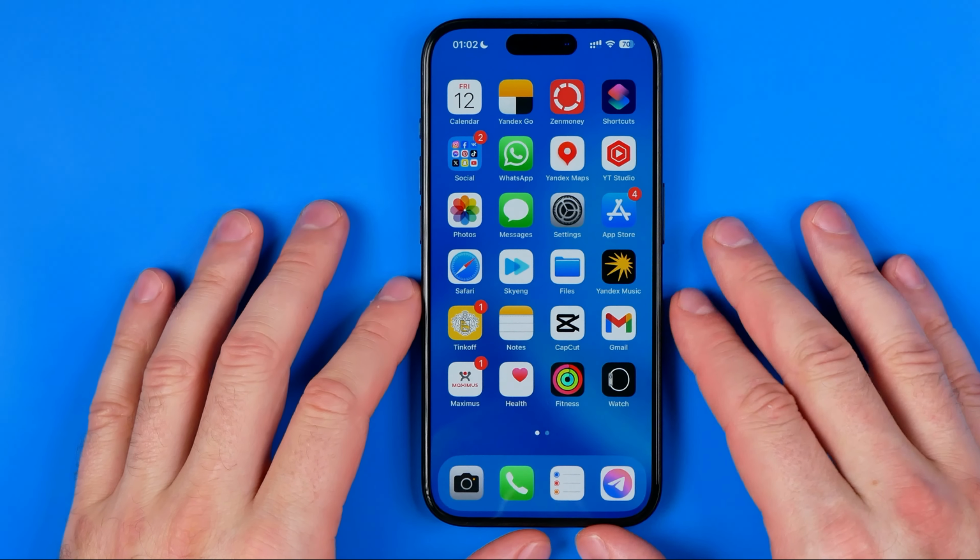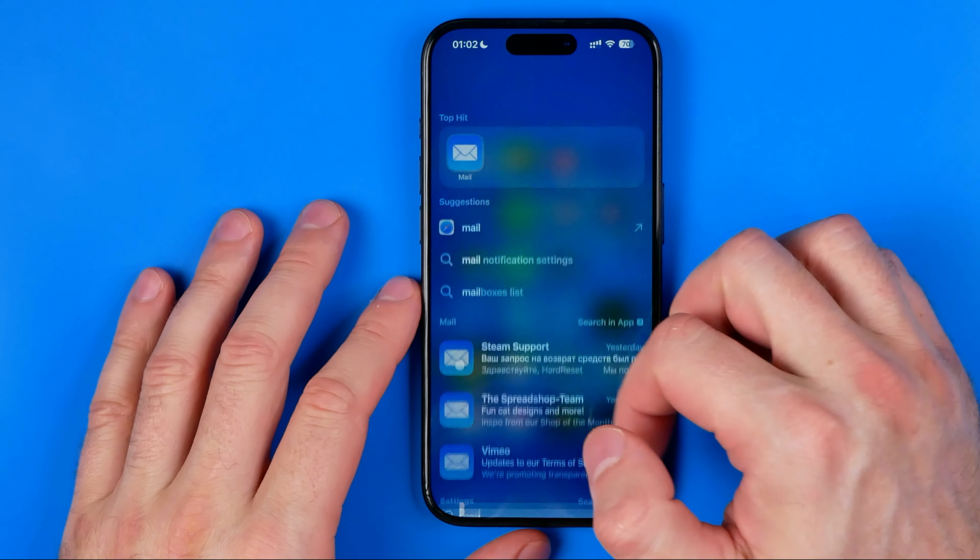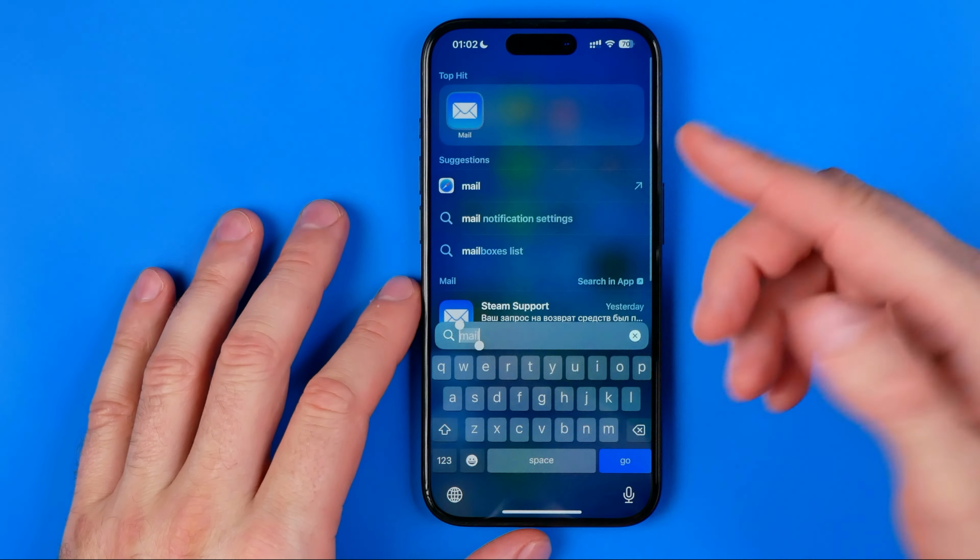Let's get started, guys. Actually, there are two different ways that we can use to add Gmail account to our iPhone, and the first way is to add it to the default Mail app. I don't like this method, but I'm going to show it first, and after that we'll take a look at another one. So guys, to use this method we need to head over to the settings first. After that, just scroll down until you find Mail.